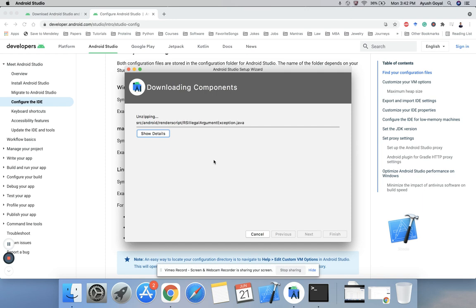So bottom line, main point, crux of everything, you can select do not import settings, because it's going to import the settings from the installation directory, installation folder. Yeah.